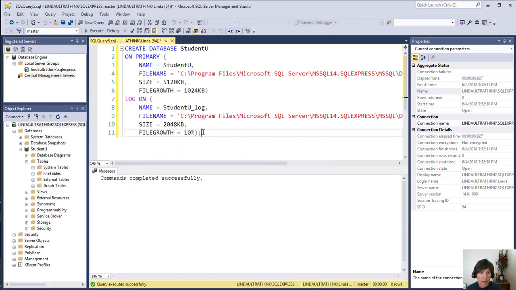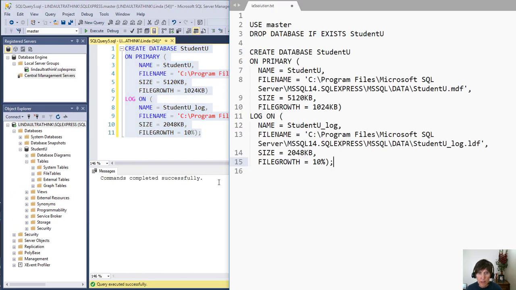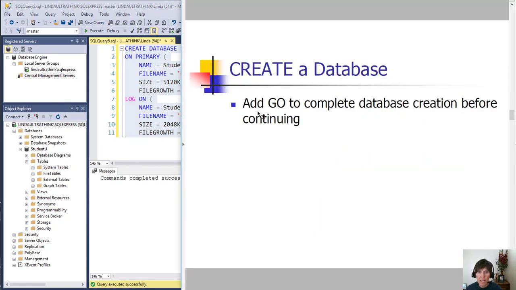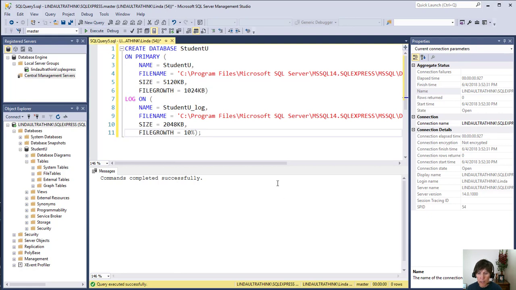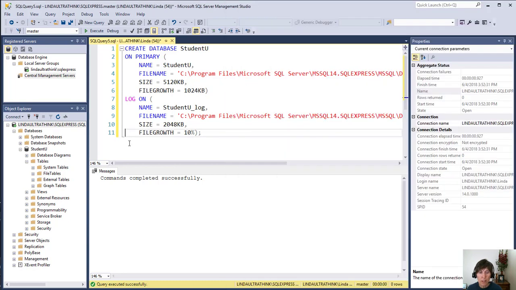Now we've got a pretty long command here, so we want to save this again in our plain text editor. And the next part of this step, this is still part of creating a database, is we need to add GO to complete the database creation before continuing. When we do it in here, we push the execute button, but when we're storing it in our plain text editor, if a command needs to be executed before we can do the next command, we actually need to type the GO, so that at some point we're going to be able to copy all of these into Management Studio and run them all one after another.